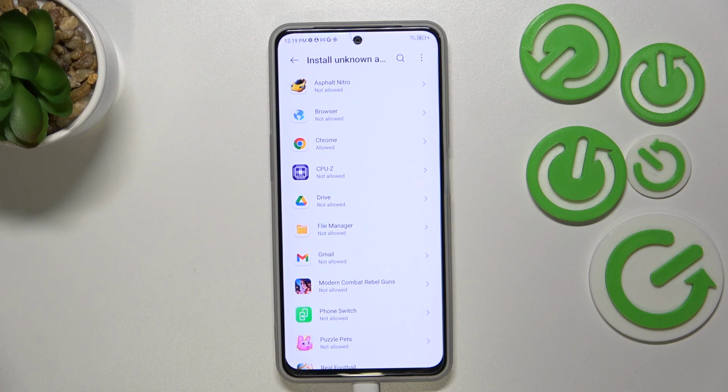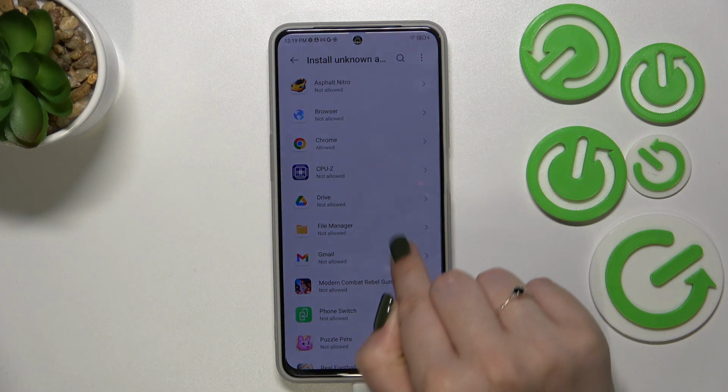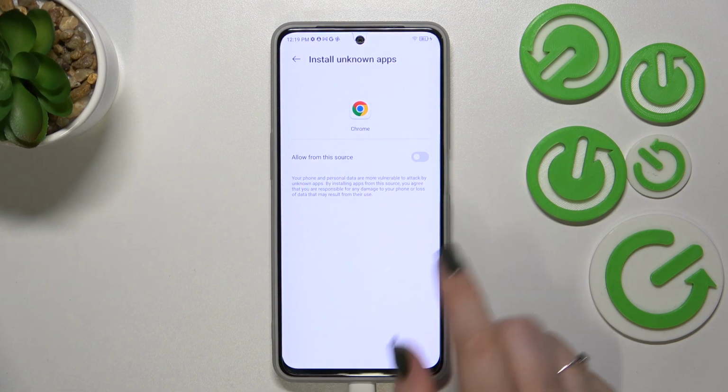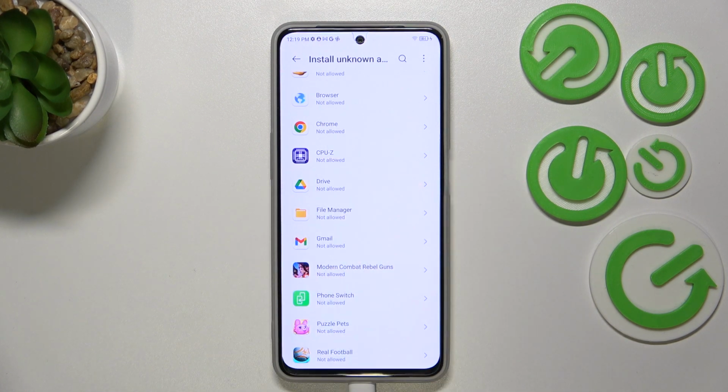So of course it will work the same with all other apps, and you can turn off the permission whenever you want to. Just tap on it and tap on the switcher again, and after getting back you can see that the Chrome is not allowed to install anything.